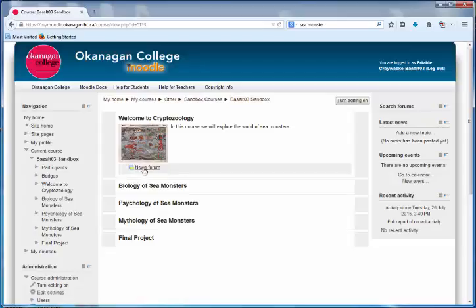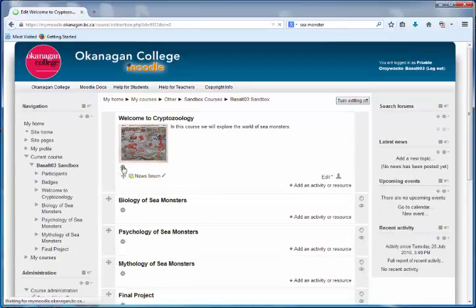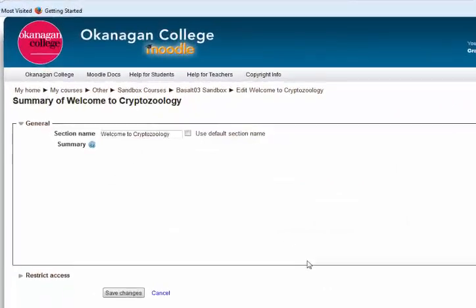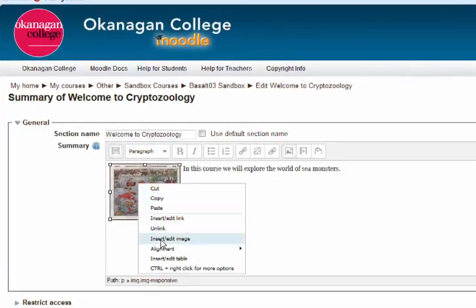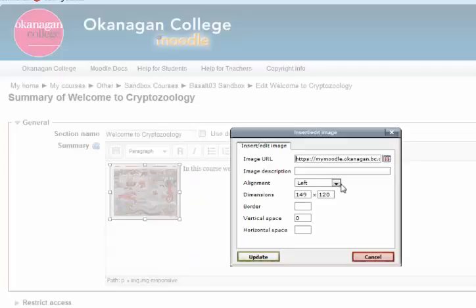If I change it to Tiny MCE editor, update my profile, go back into my course that I'm working on, I get different menu choices. Turn editing on, edit this thing. Come on. Now when I right click on this, look at that. Edit, insert image. That's what I was looking for the first time. And there's my alignment, and there I can resize it.